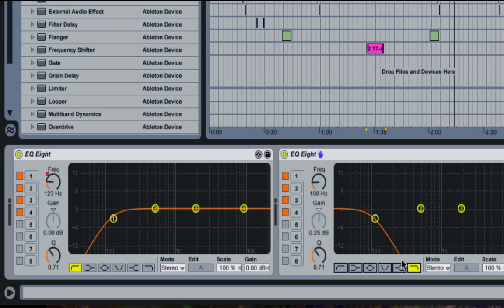Essentially, what the low pass does is exactly what you would think, I guess. It lets all the low frequencies past, and the high pass does the exact opposite. It lets all the high frequencies past. So if we were to choose a high pass filter and then bring up the frequency, and then we listen to the snare, there's no bottom end in it anymore. It sounds thin.